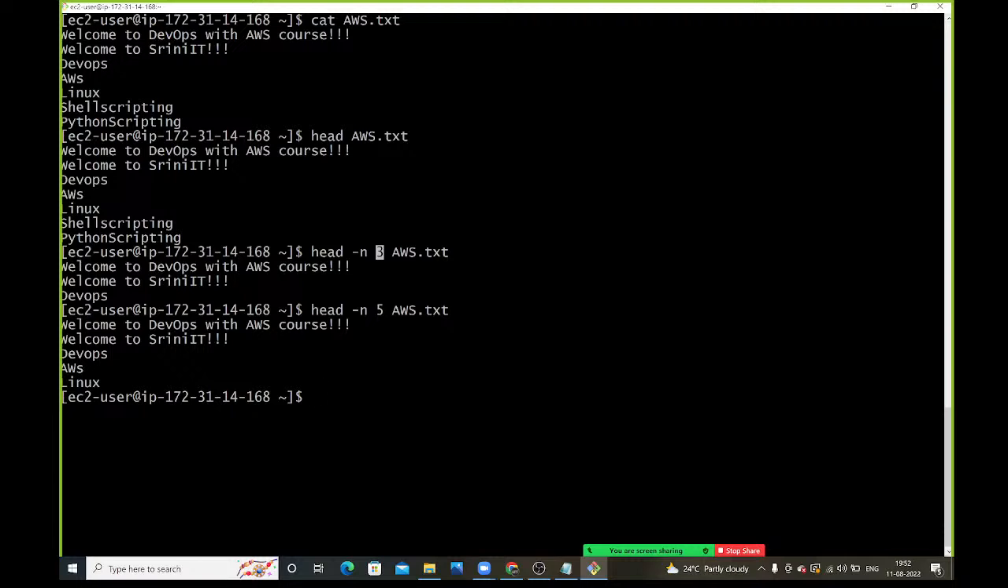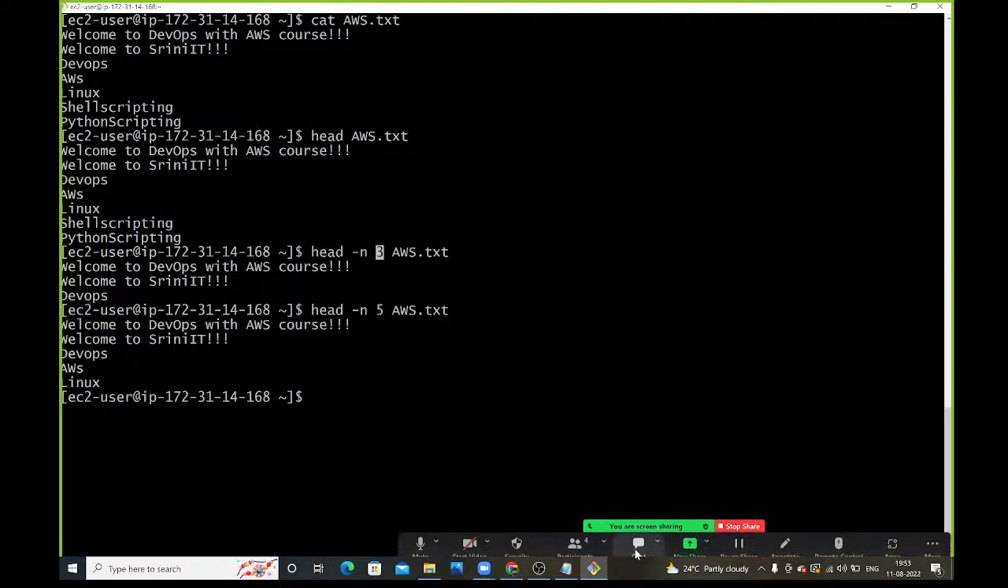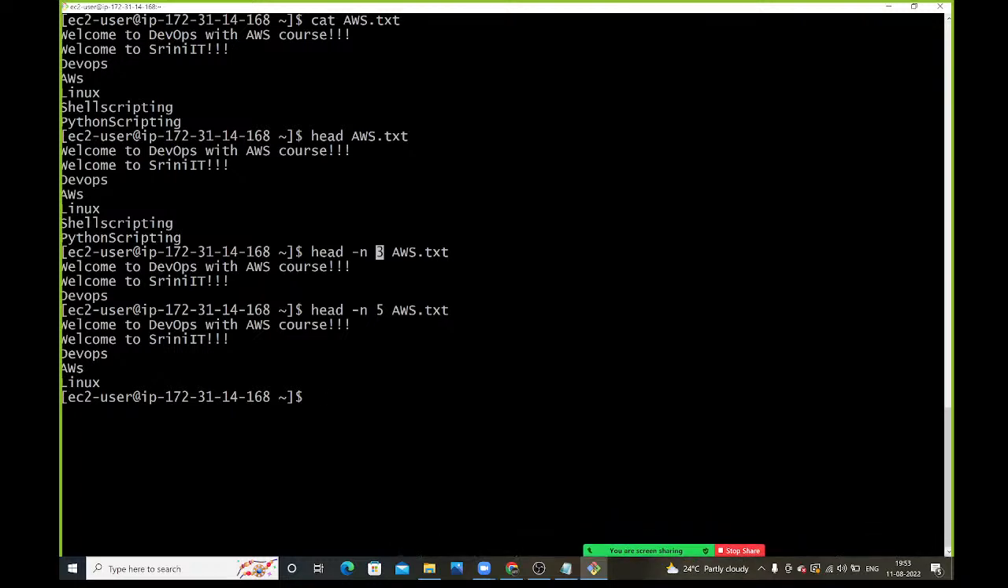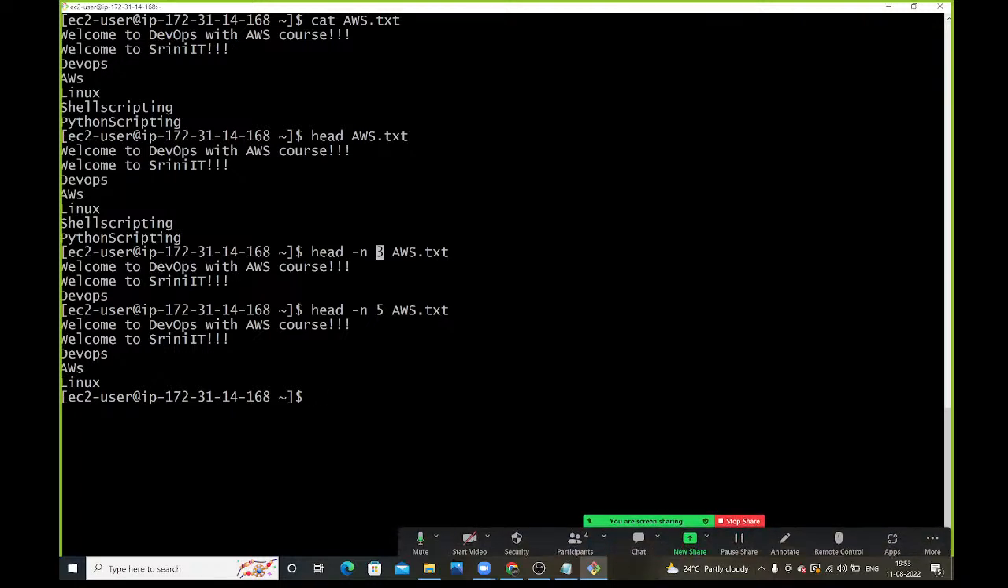You won't get 10 lines here. Is it clear, guys? What is the difference between cat command and head command? In the case of cat command, you will get the complete data of the file. But in the case of head command, however many lines you want, only those many lines you will get. Is it clear? From the beginning, those many lines you will get.